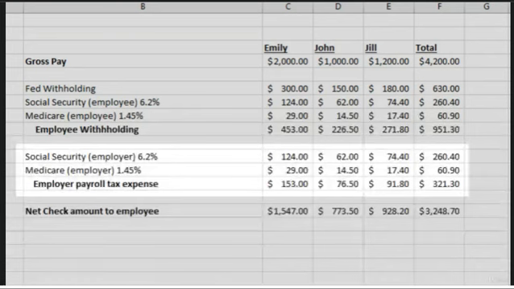So in this lesson, we're not going to learn how to do the calculations. The payroll calculations would be in a different course. These calculations have been done for us, and now we need to input them into the QuickBooks Online system, and that's what we're going to learn.